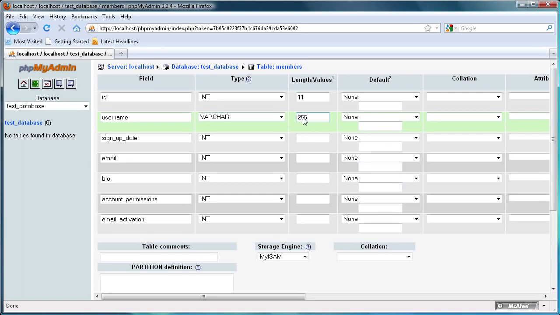Well, the code is actually text, but just a string of characters that are 255 characters or less. So I mean, you can make this more or less, but this is just the default for that. So varchar is pretty versatile.